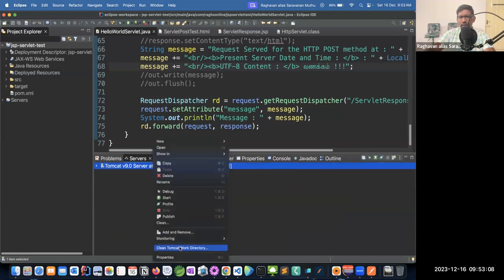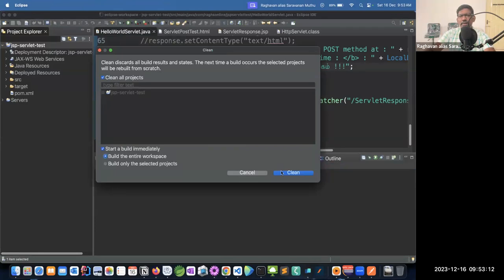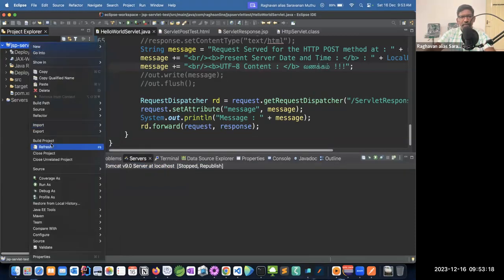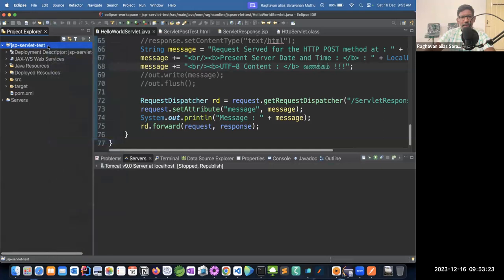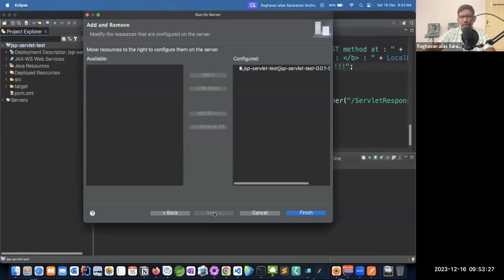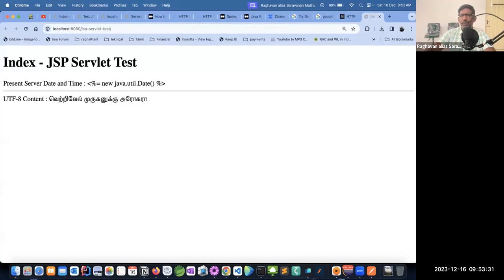I make a content, right? So let me clean this. I would do the same thing: refresh, build, then say run as, run on server. Yes. Next. So automatically that will open up a browser page.